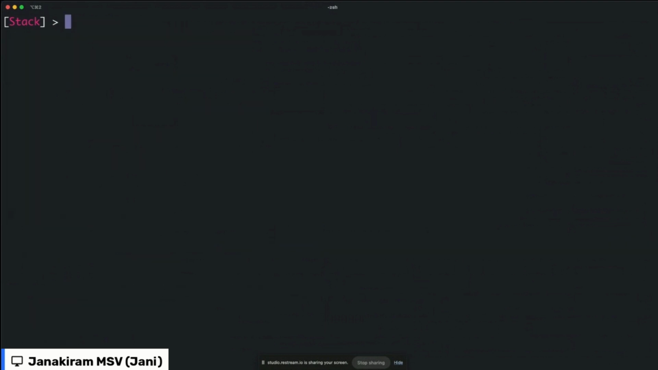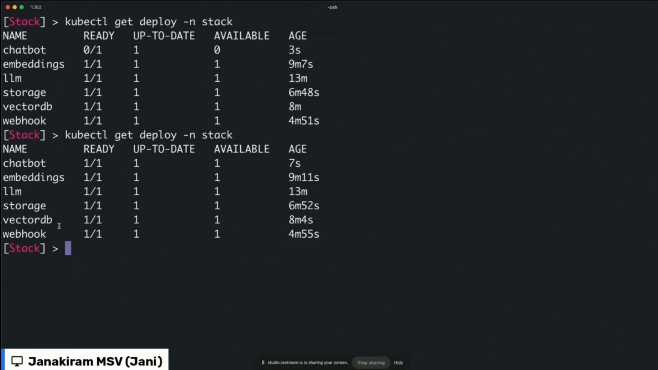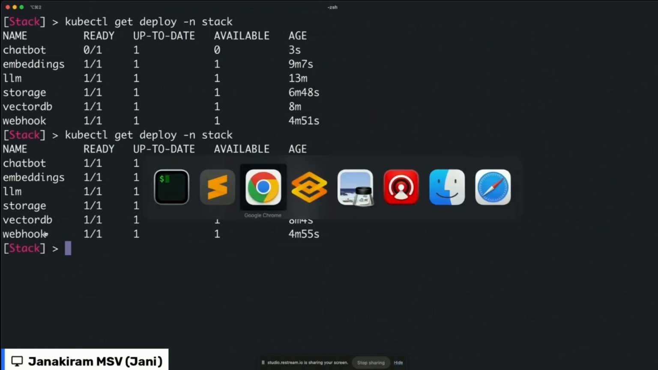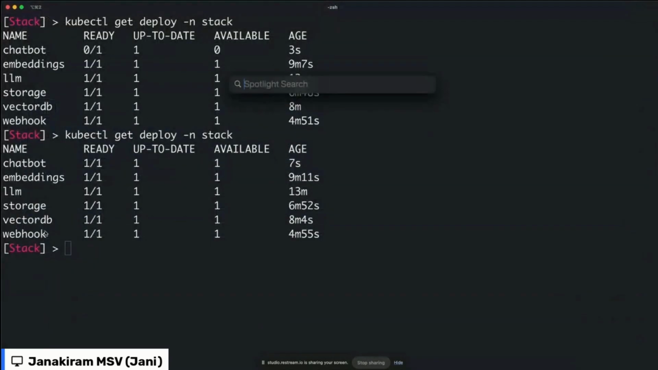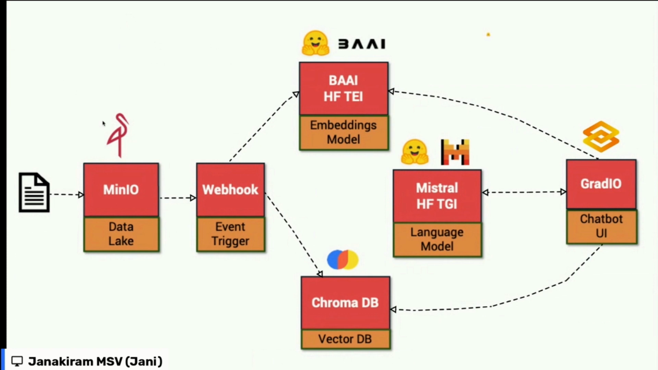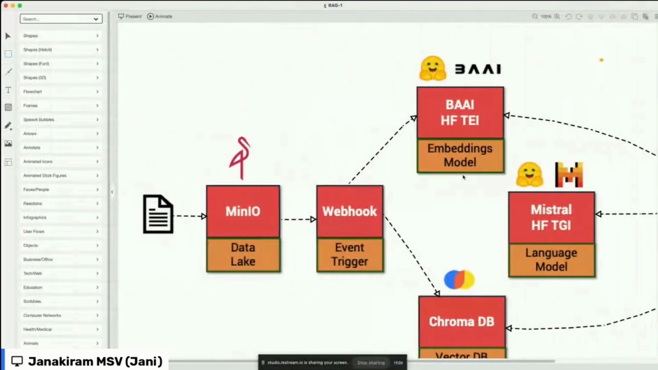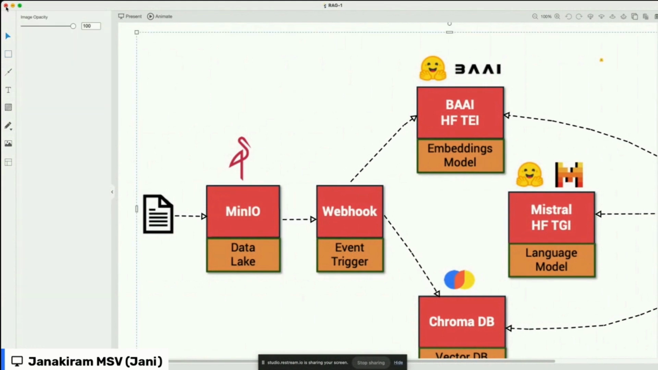So now we have the entire stack up and running. So okay, so we have everything. Going back to my architecture, this is what we have deployed: MinIO, webhook, embeddings model, LLM, vector database, and the chatbot. Pretty straightforward, but the beauty is it's all running on cloud native infrastructure.